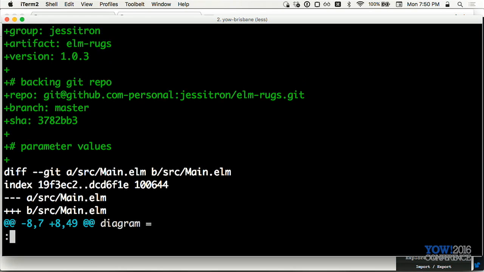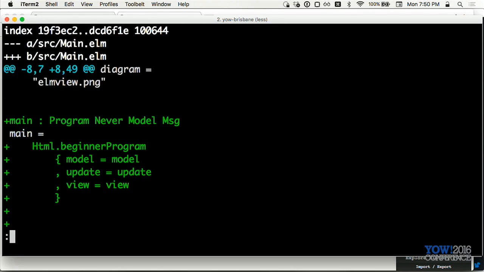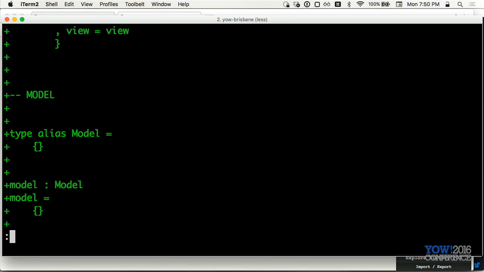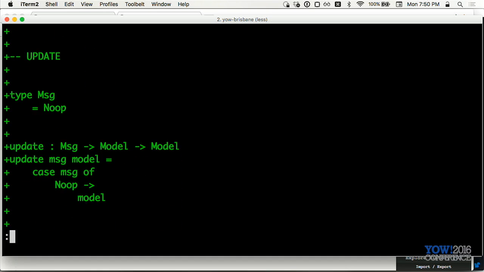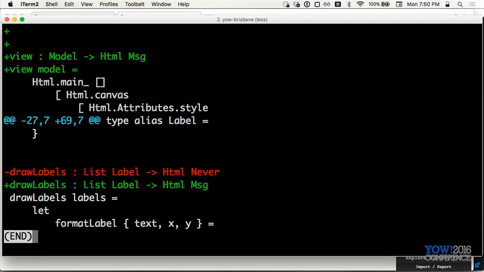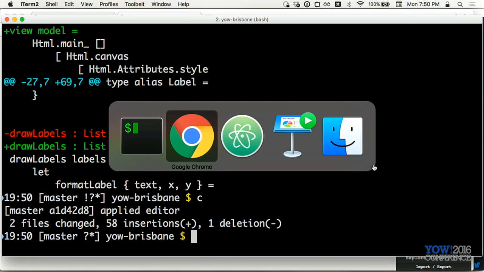Okay, so the editor always fills out this provenance file to give itself credit. And then we can see that our main is now a beginner program. And this model stuff, here we have an empty application state, and we've got an update, and the only message we can receive is no op, and in the case of no op, we do nothing. Yeah, that's straight out of the Elm tutorial, but I put it in my little editor so that I don't have to remember it over and over. And I'm going to commit that.